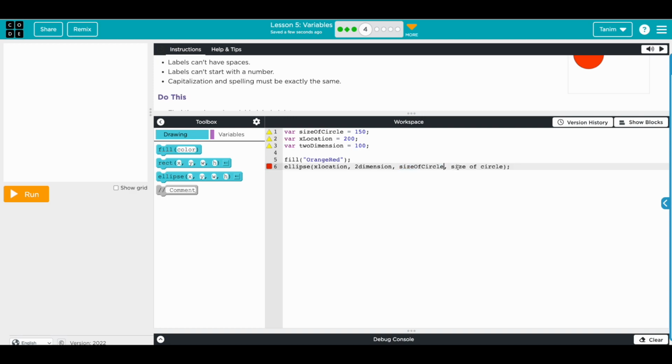So we replace it with this, we change this to 2 dimensions. So I'm just gonna copy this, put it here, X location. See how it has a capital L, but this one has a lowercase l. Let's try to run and then see what happened.